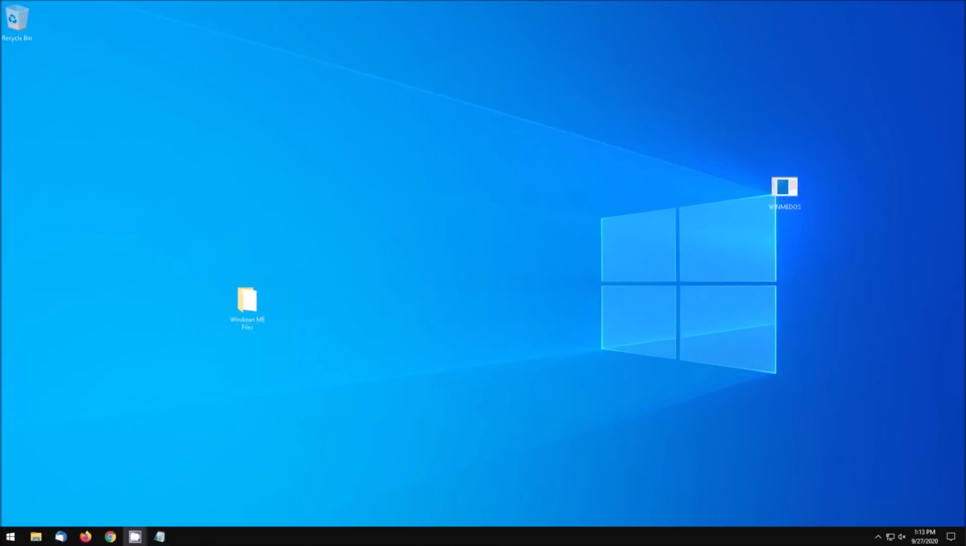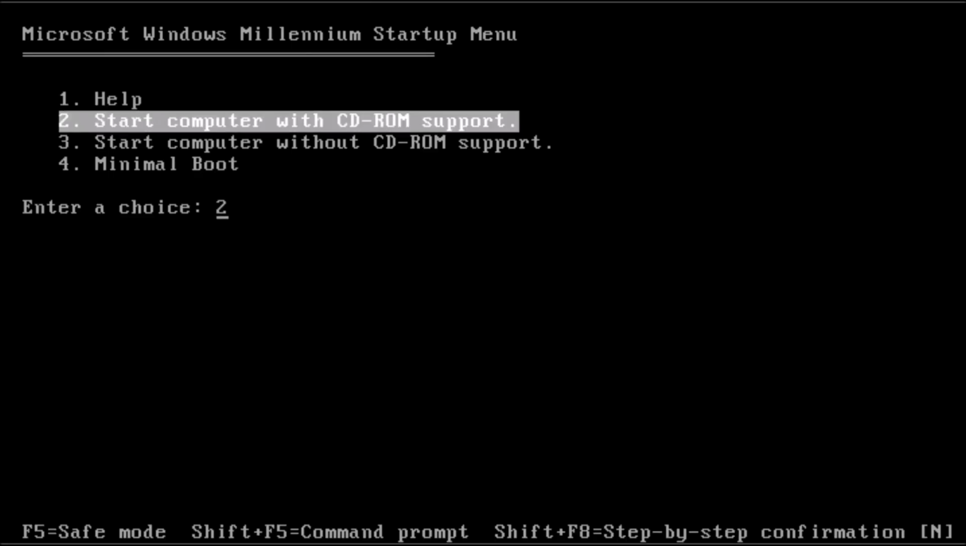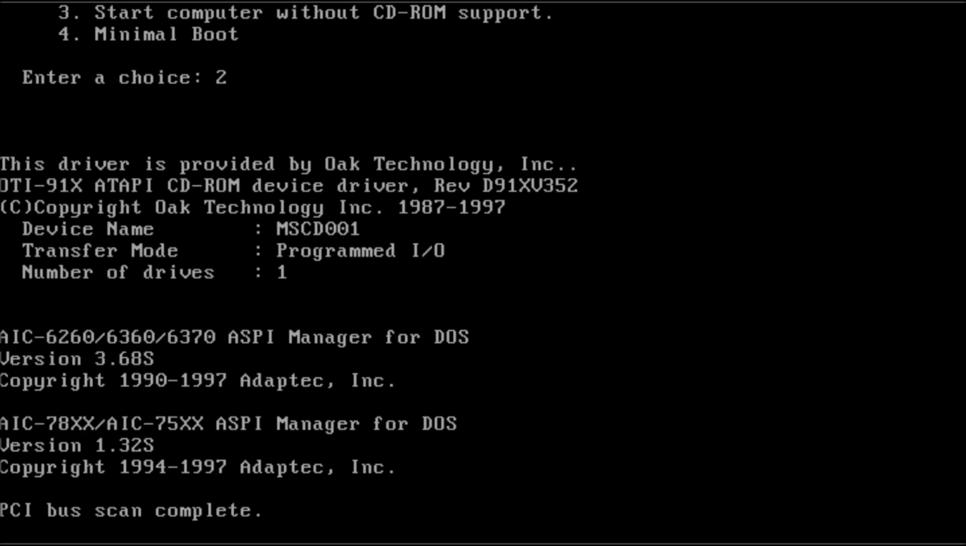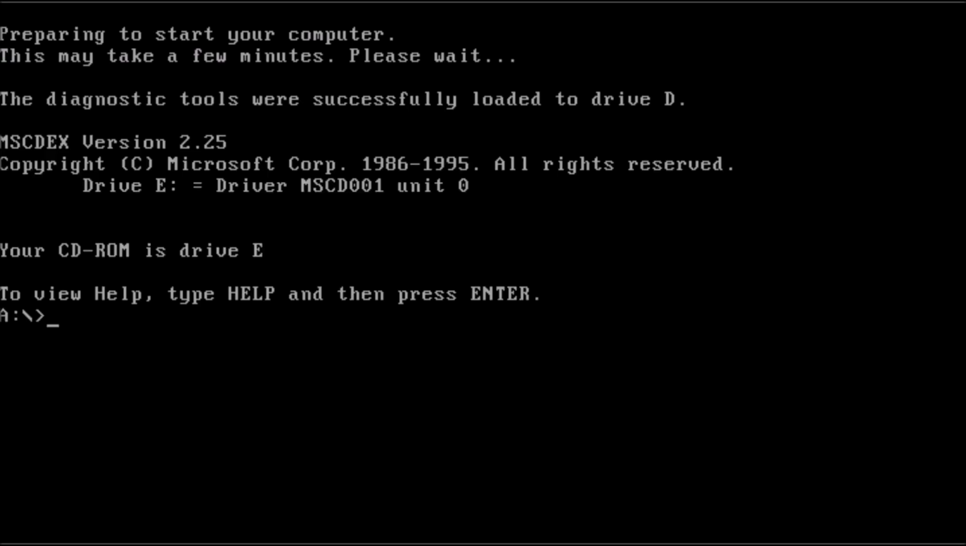Now to boot the virtual machine from our ME boot disk. Start with CD-ROM support. Now would be a good time to verify our ISO is mounted. At the prompt, type copy regenv32.exe space a:.